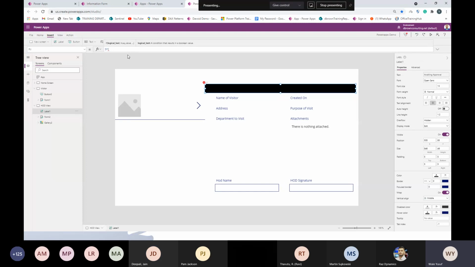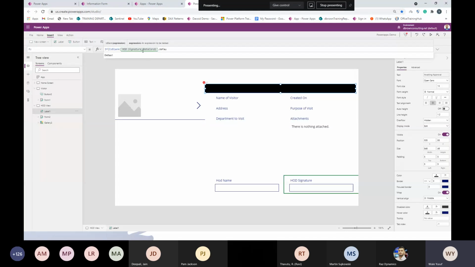All right. So I'm doing that if HOD is blank as well. So I'm doing another is blank. If the HOD signature is blank, the default is blank. Then what do I want? I want a color. And in Power Apps, I love the way Power Apps was structured. You can actually put the name of the color and it will work.